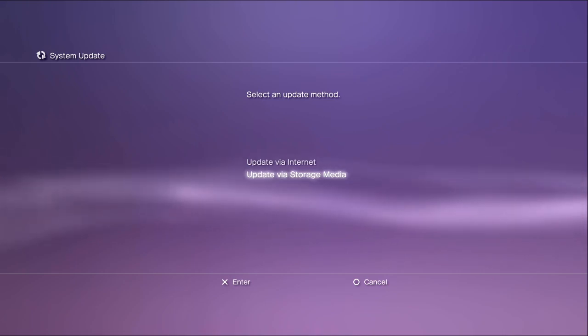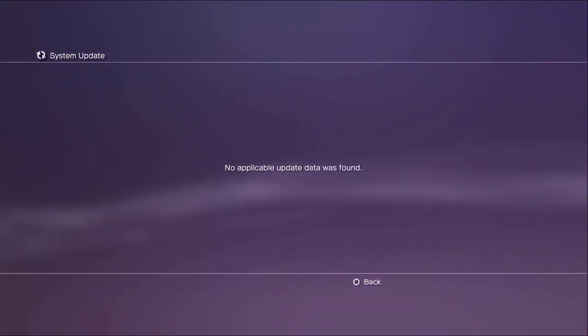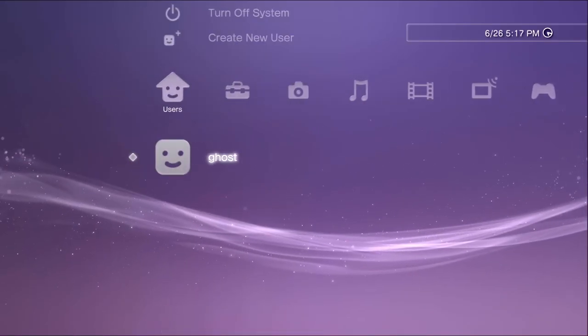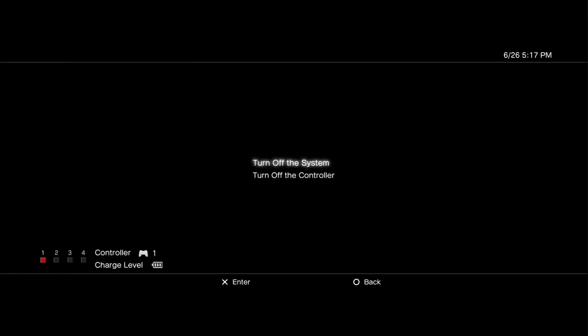So we're going to go to system update, then update via storage media. And in this case, we're going to have to do the long way because it says there's no applicable update data found. So we're going to have to go into safe mode. Go ahead and turn your PS3 off.